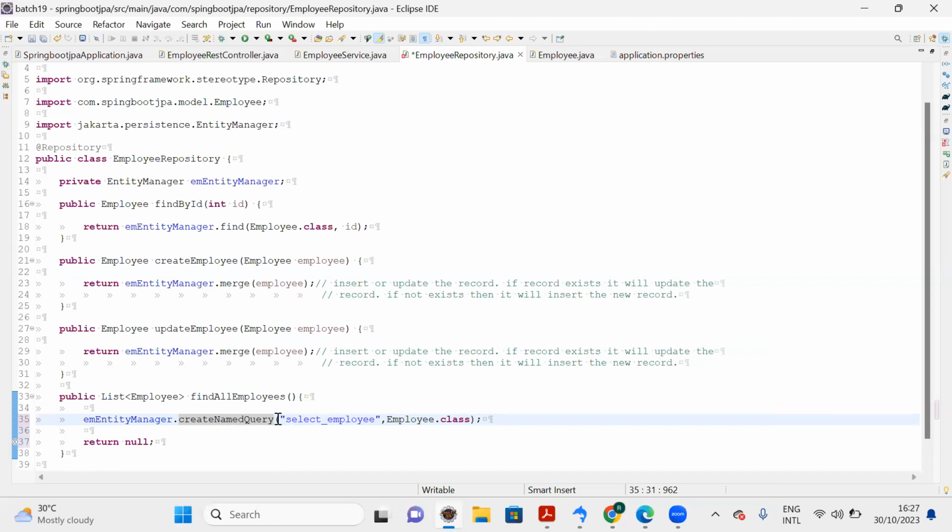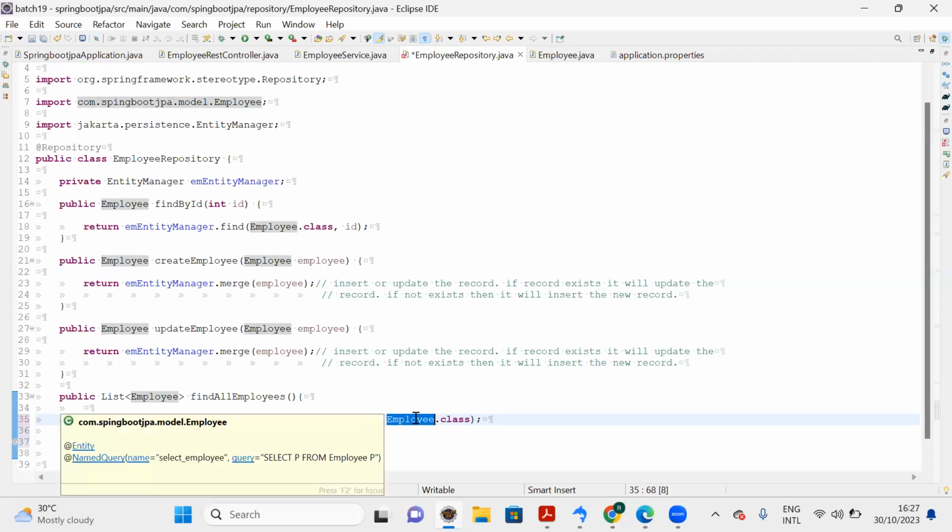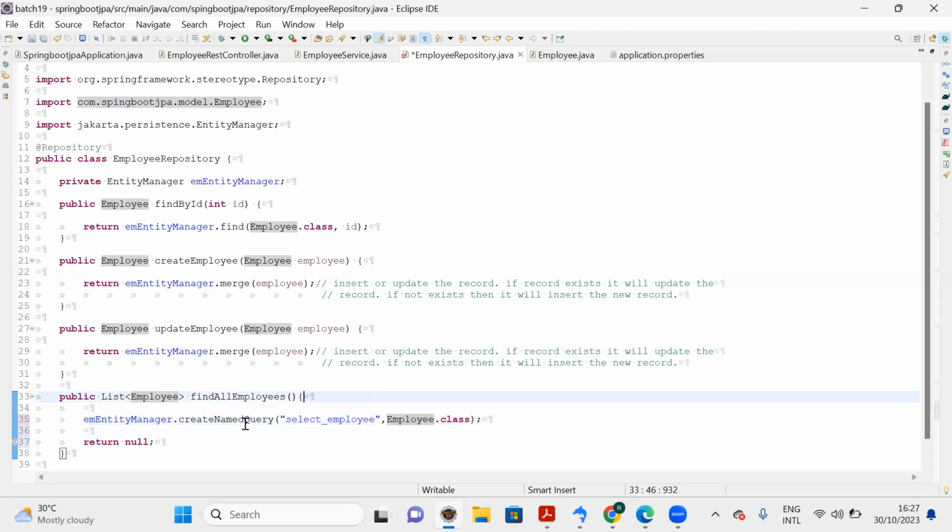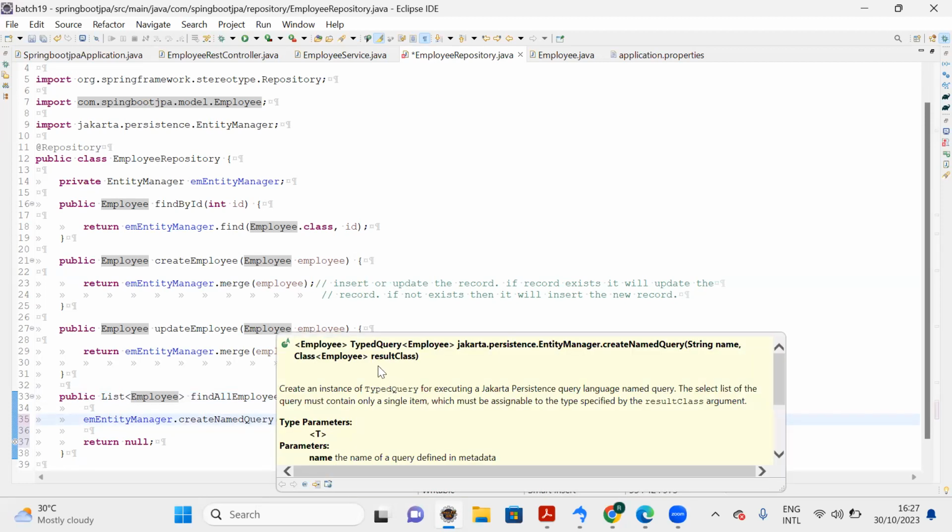So createNamedQuery will have two arguments. One is the SQL query string argument, and another one is your class. You have to specify your class. Now, what is it returning? If you don't remember what it is returning, just put the cursor on it. It is returning TypedQuery. You can see what it is returning, TypedQuery.